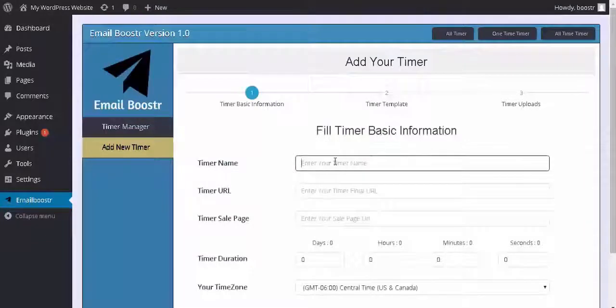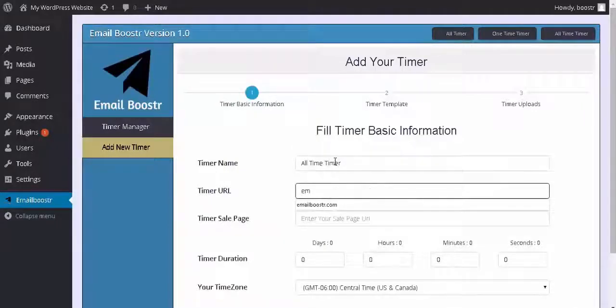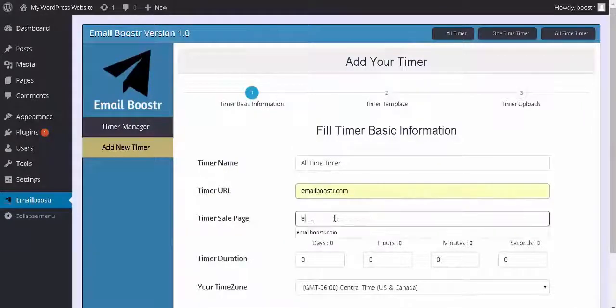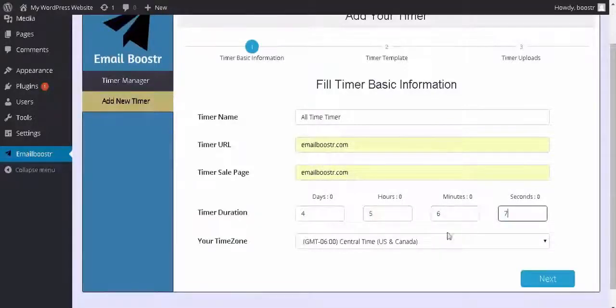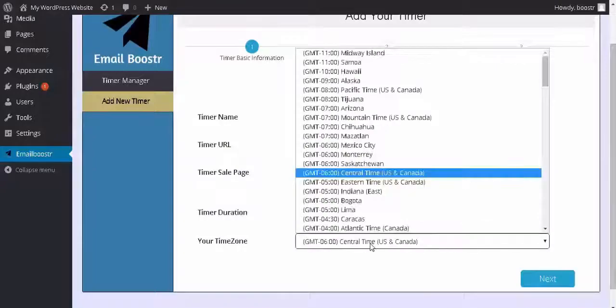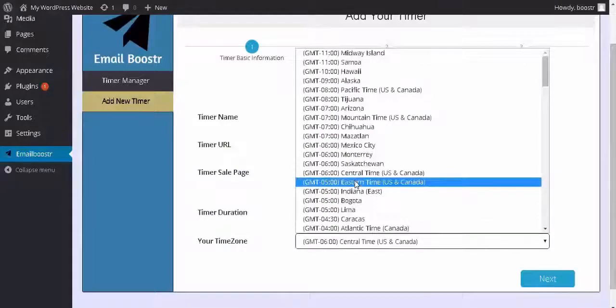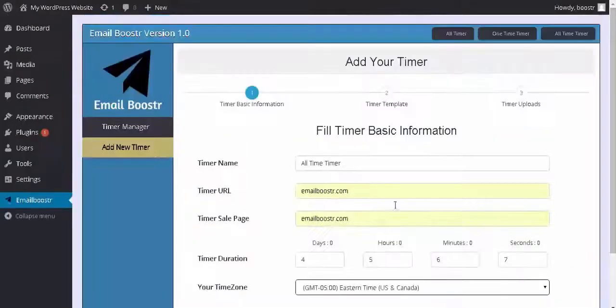Here we can specify all-time timer. Give the URL. Let's use the same URL and the same sales page as we used earlier. For the duration, let's give it 4 days, 5 hours, 6 minutes and 7 seconds. And the time zone as EST. Let's move on to next.